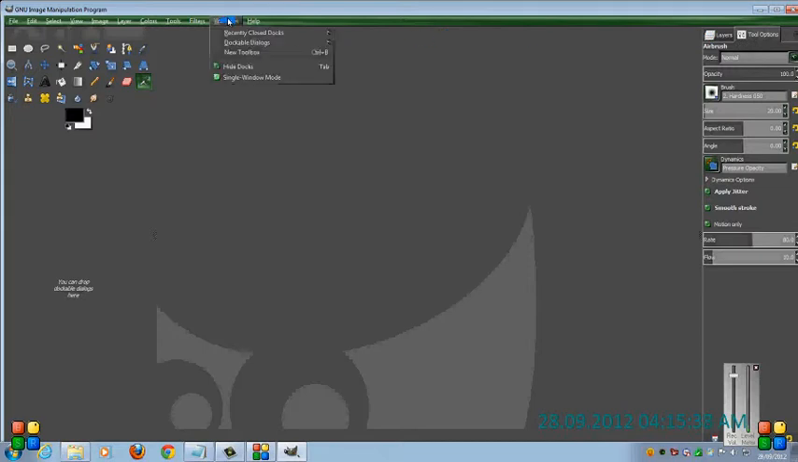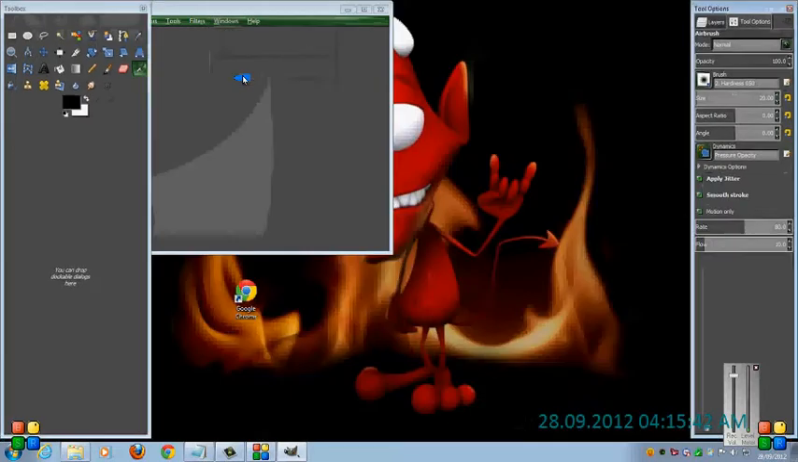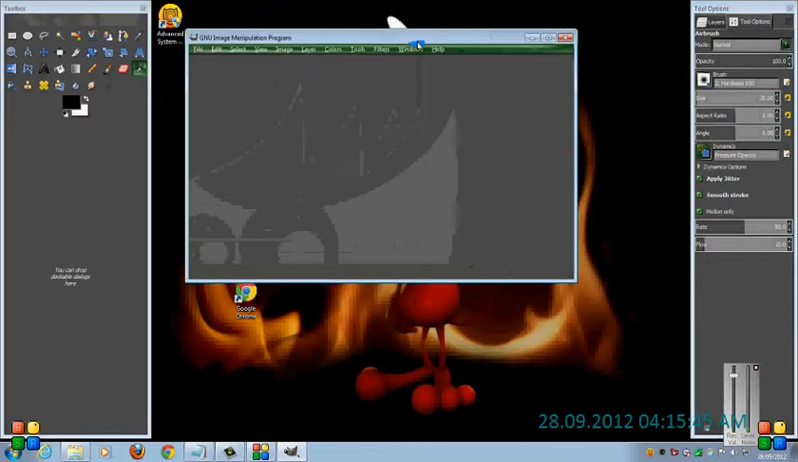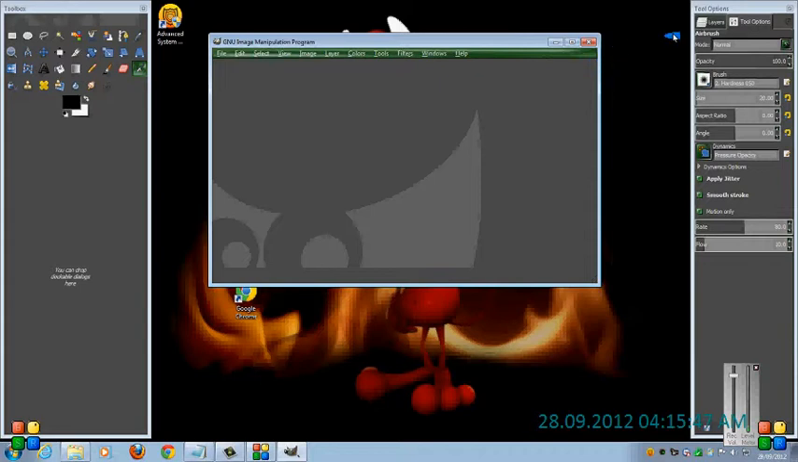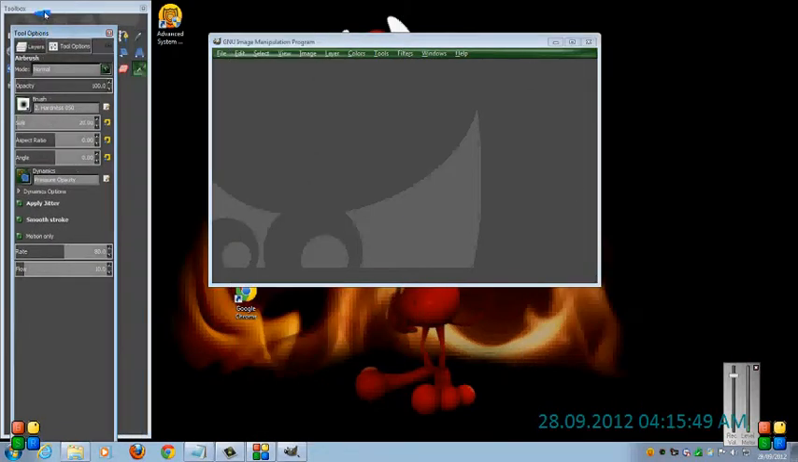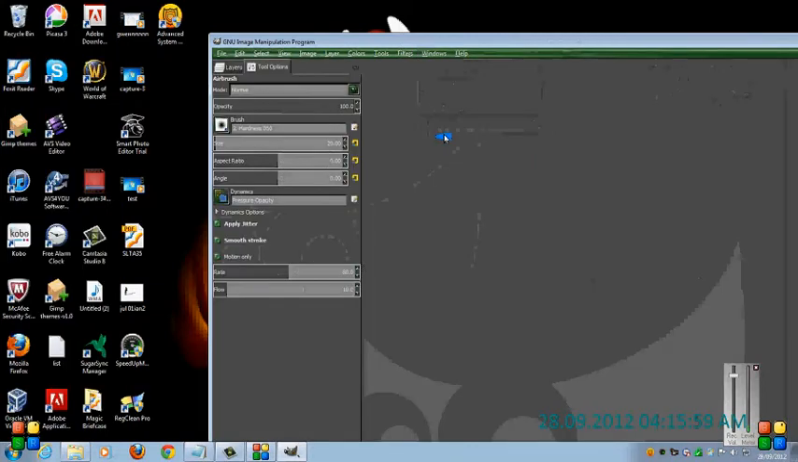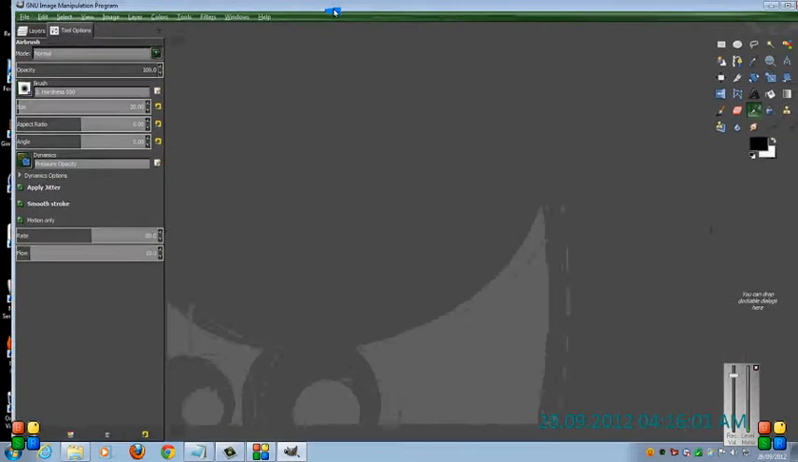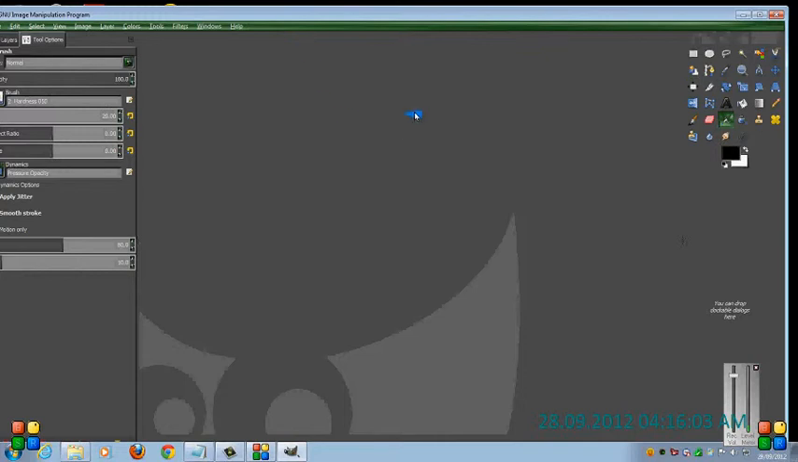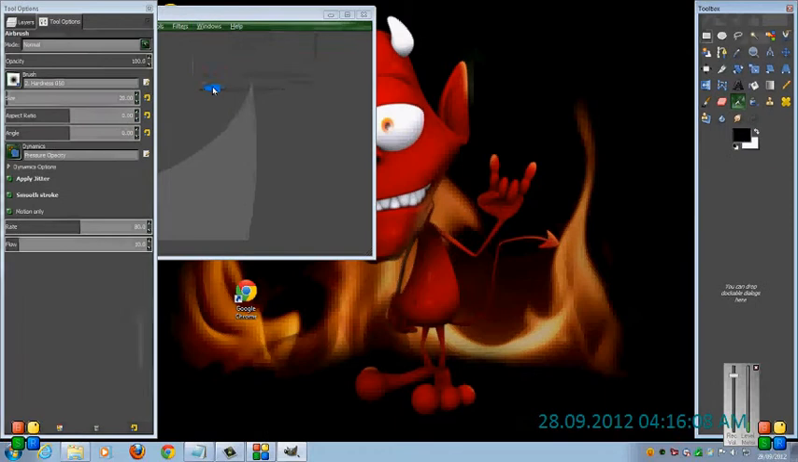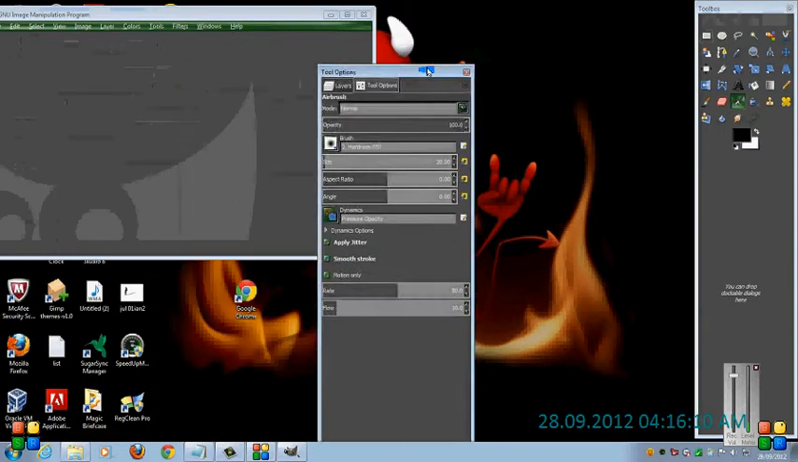But if you wanted to change that around for some reason, you could go back to single window mode, and you can throw these ones over to that side, and you can throw these ones over to that side, and then when you go back to single window mode by clicking Windows and then down to single window mode, you will see that I've changed everything around. But I like using it the other way, so I'm going to change them back.